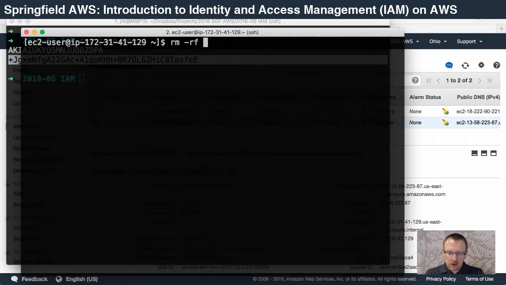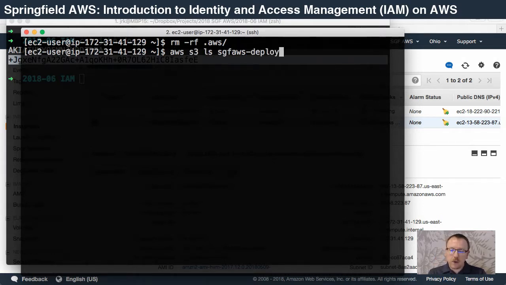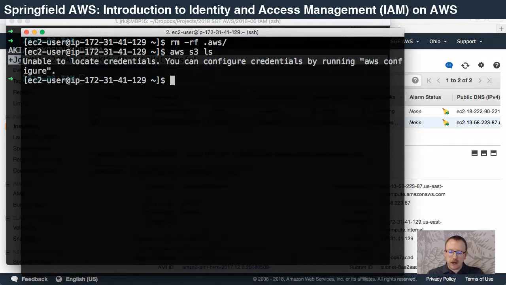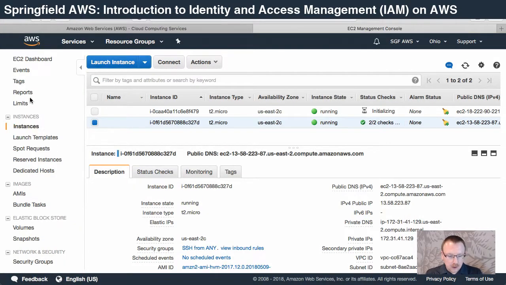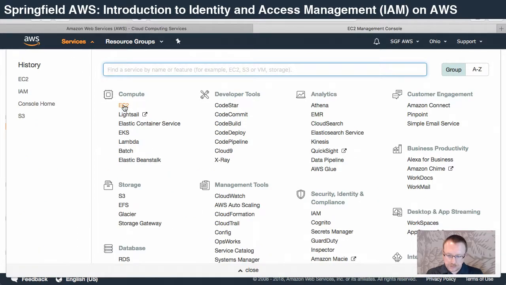We're going to remove our AWS configuration from this server, the file that contains the credentials we just configured. So now when we run another S3 ls, it's going to complain that we don't have any credentials. All right. So now we're going to jump over to EC2.